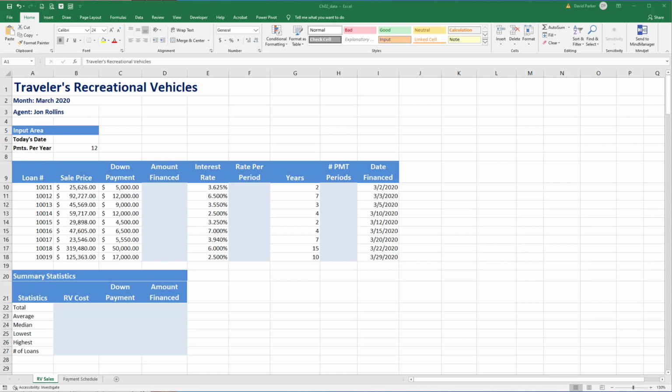Okay, let's take a look at the assignment 2, hands-on exercise 1. We're going to be looking at relative cell references, absolute cell references, and mixed cell references. And I'll talk about each as we get there.